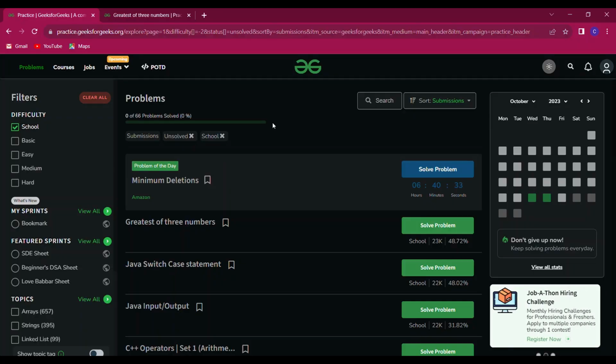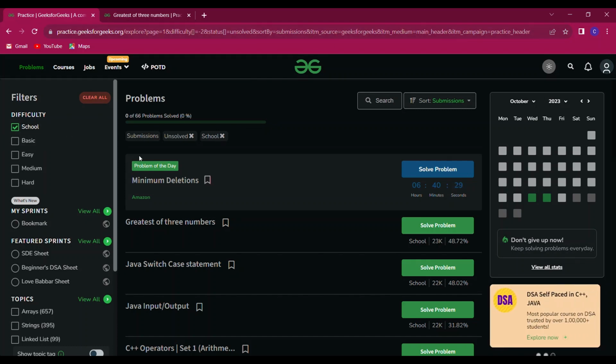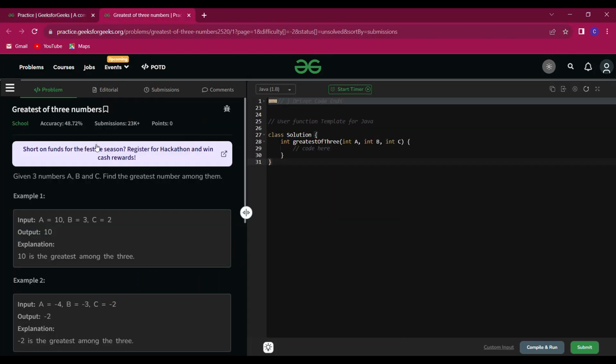Friends, today we will solve a GeeksforGeeks problem, difficulty level school. Today's problem is Greatest of Three Numbers. Now open this question. Given three numbers A, B and C, find the greatest among them.